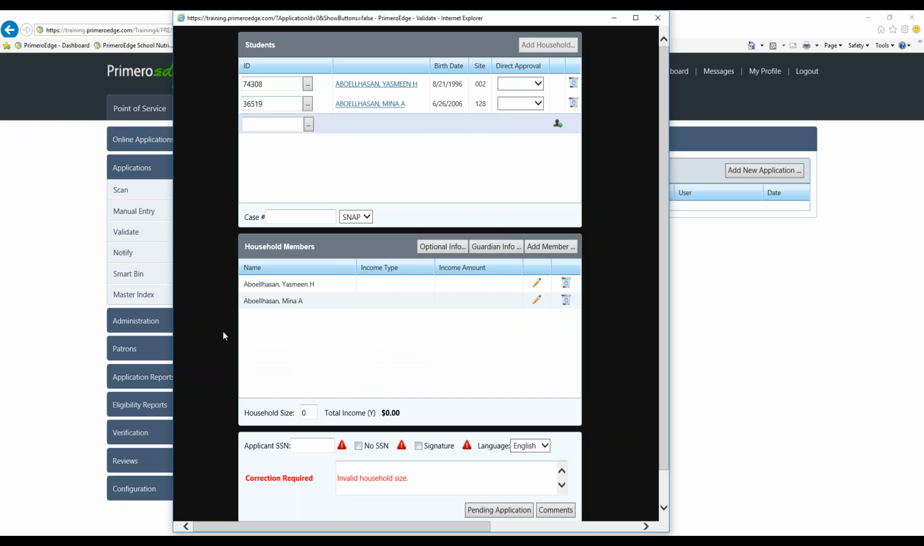I can double click on Mina's name, and now she's inserted into this application. Notice that every time I add a student, there will be a separate box that pops up giving me the ability to add more students. There's a third student in this household. However, this third student is not yet registered in my district.